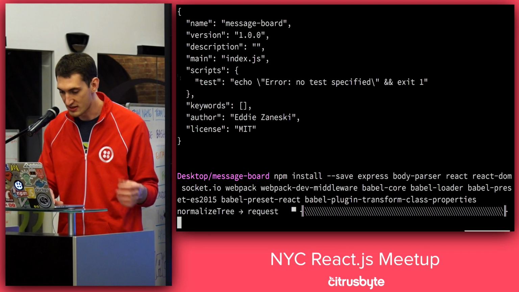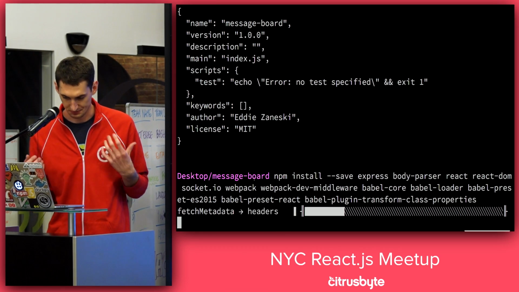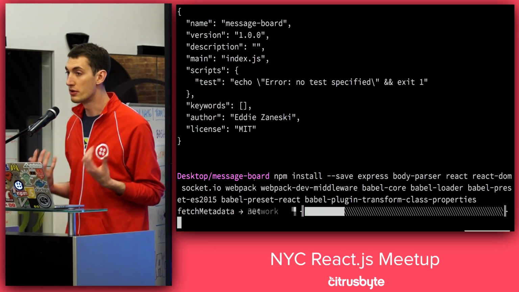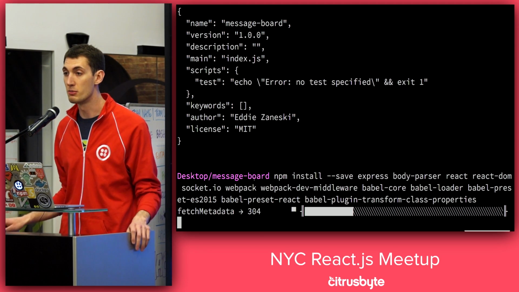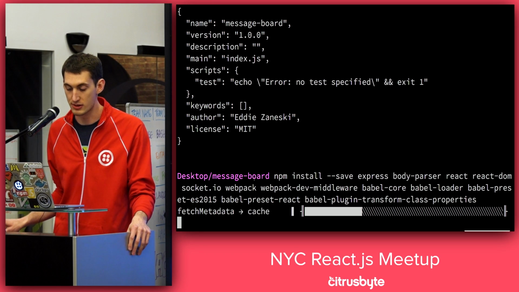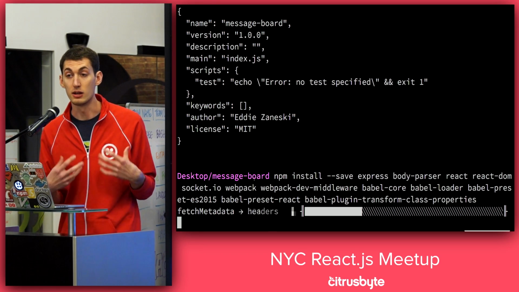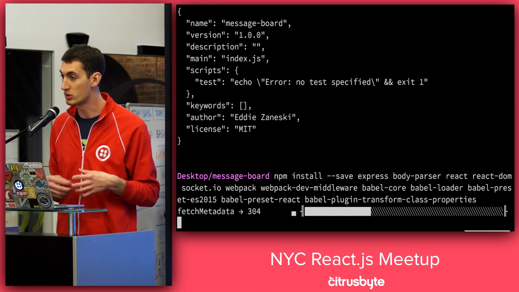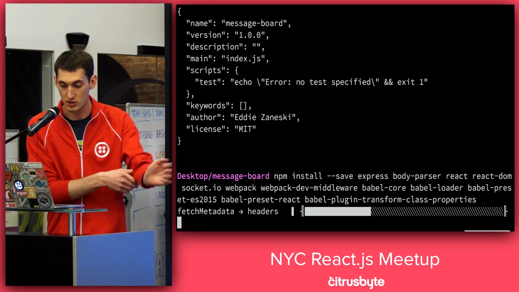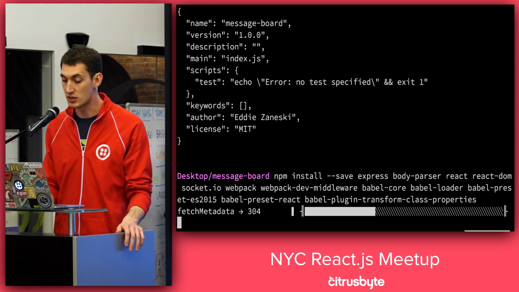Cool. So while this is installing, let's talk about what all these are. So Express, if you haven't heard of it before, it's the most popular web framework for Node. It's a very simple micro framework. It's really easy to use. We'll see how it works. Body parser is a plugin. It'll parse out HTTP bodies. Usually this is included with the framework, but the JavaScript world is very modular, if you can't tell from all these packages. So this will let us parse out those HTTP bodies.